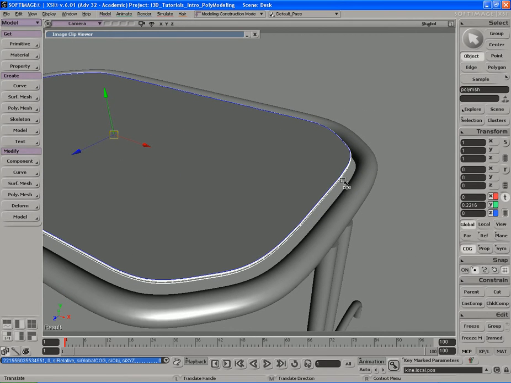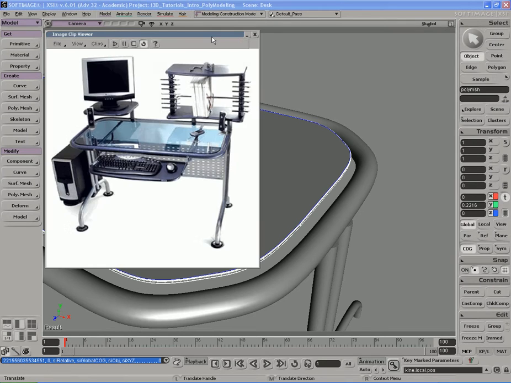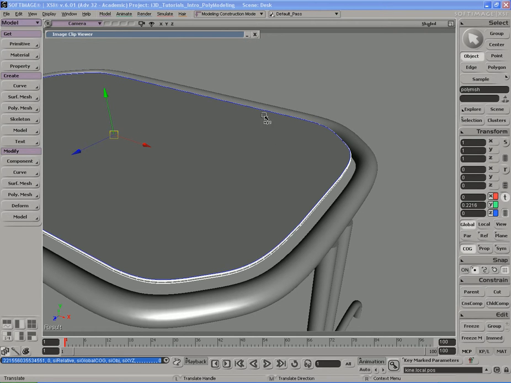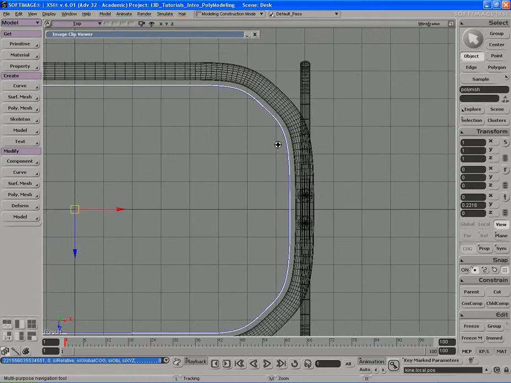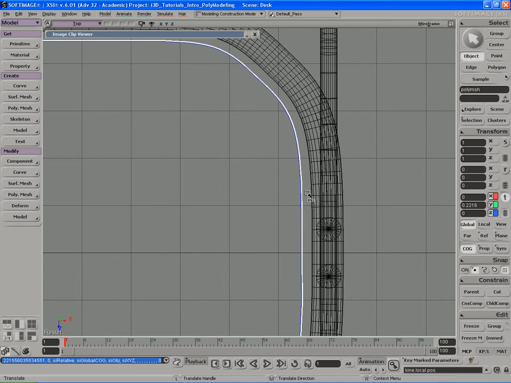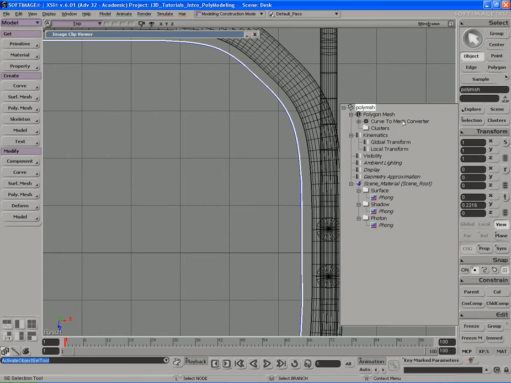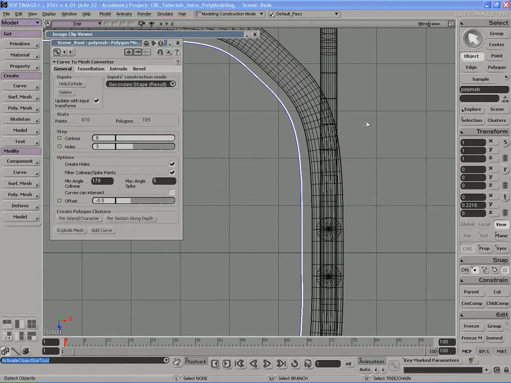And I don't like the space in between. I think the space is too big right now. Let me actually go to a top view. Top view is going to help me to determine that space a lot better. Right now that space is a little bit big. So with this object selected, let me go to selection and let me go to curved mesh converter and click on this icon here to open up the PPG for that.